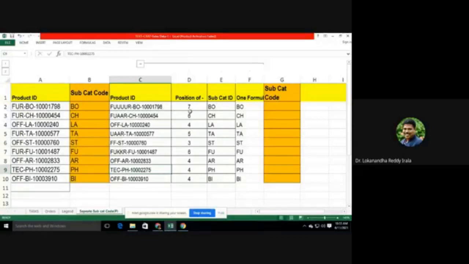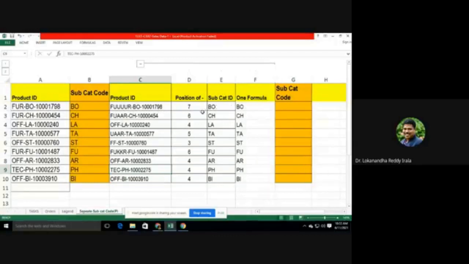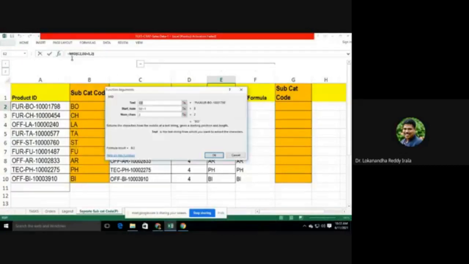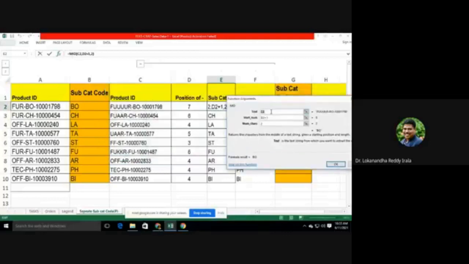Now, let me explain the logic here, then we will go to the formula. If I know the position of hyphen is at the 7th character, then I can use a function called MID function. Right. So what does a MID function do? A MID function will take the text and ask you for a starting number.